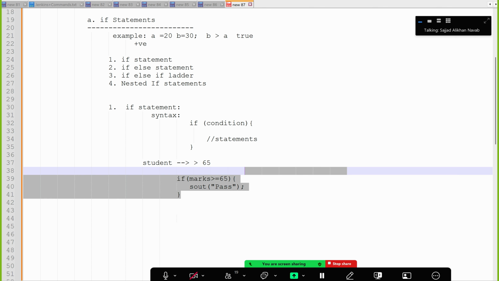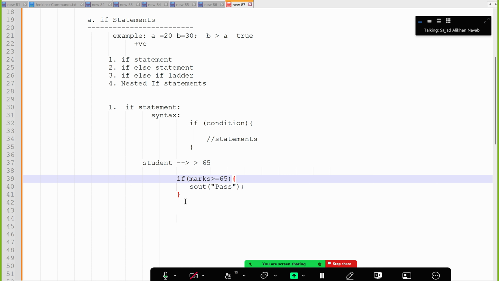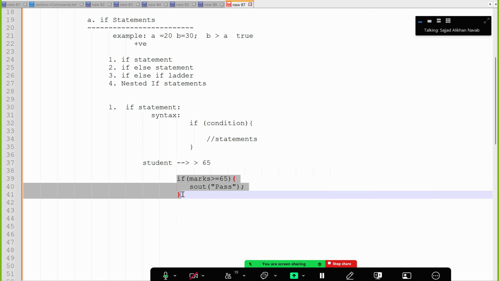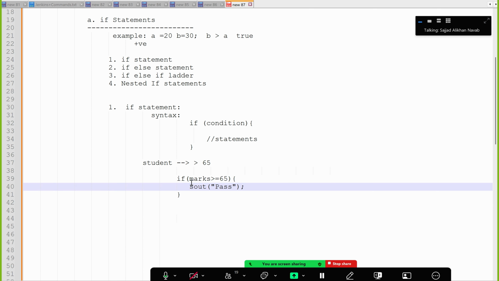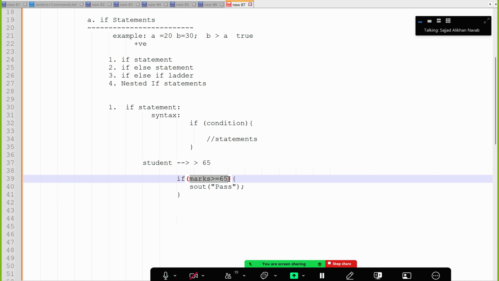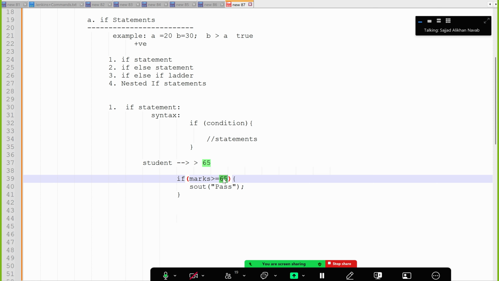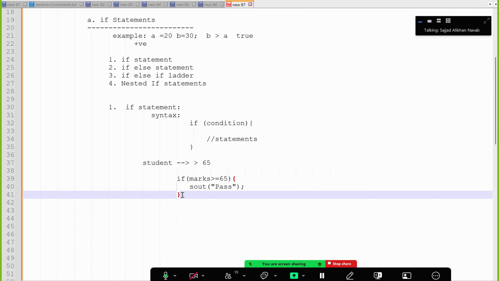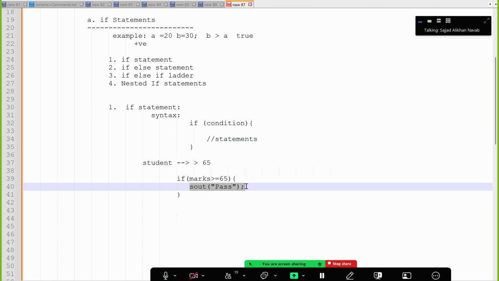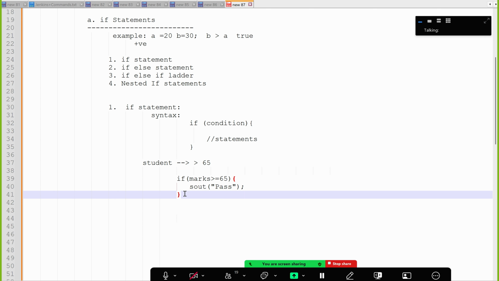If he is getting marks less than 65, I'm not handling that logic. I'm only writing the condition which succeeds. So once the condition succeeds, I am returning pass. If it is not succeeding, if you are not getting into this criteria, then by default you will not get this pass statement in your console, right? So you should consider that he has failed.